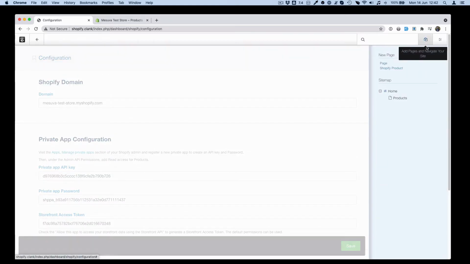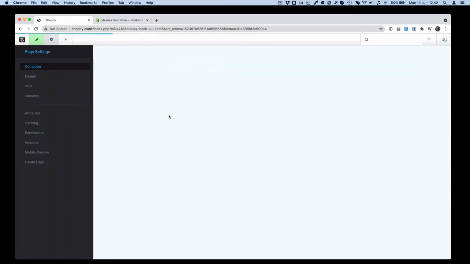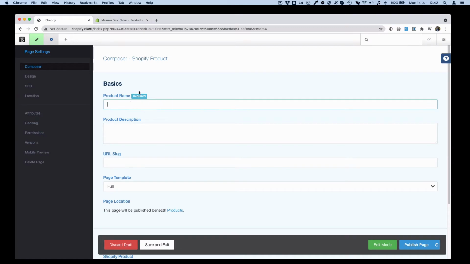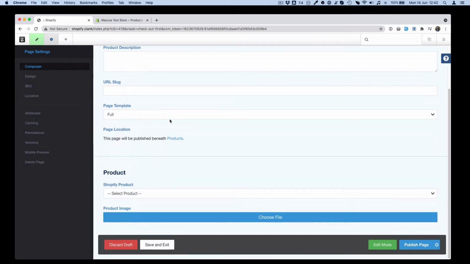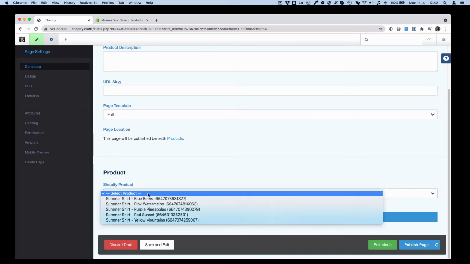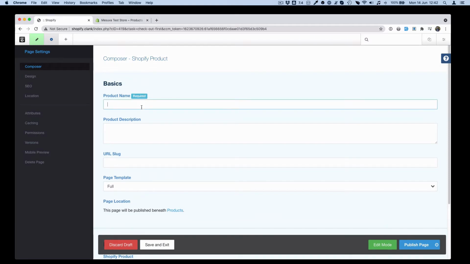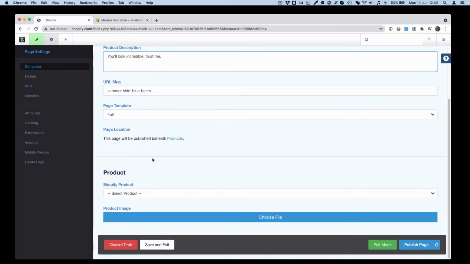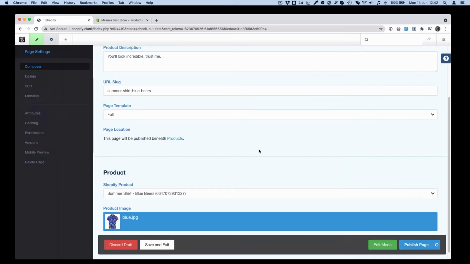So what this add-on does is it sets up a new page type called Shopify product, and it allows you to type in the product name. And if I scroll down to the bottom, you can see it maps to a Shopify product. So let me start off with summer shirt blue beers. So summer shirt blue beers. And we then pick the matching product here, and we pick an image out of the sitemap.